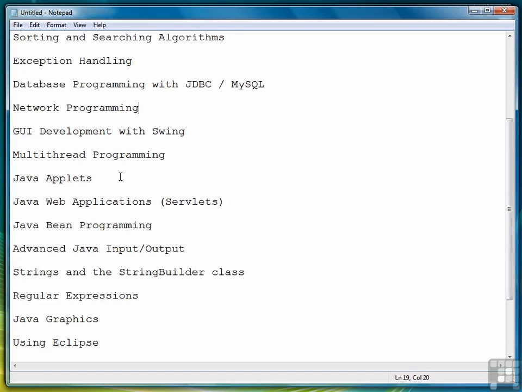Next, we'll talk about Java applets. Those are little programs written in Java that run on the web browser. We follow that with a section on Java web applications, or also called servlets. Those are programs written in Java that run on the server side of the web. Next, we talk about Java Bean programming, and that's creating component-based software in Java. Then we talk about a new set of classes for performing input and output called NIO. So that's Advanced Java Input Output.